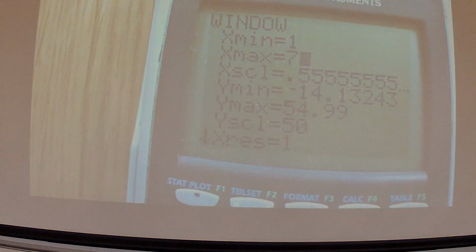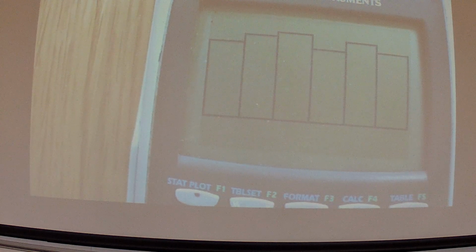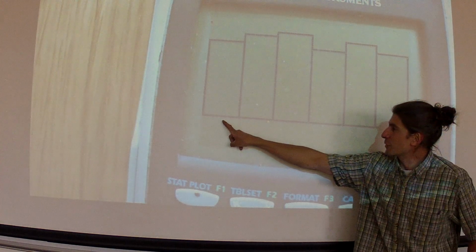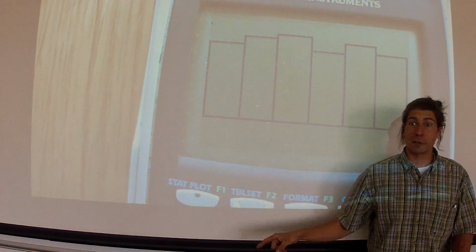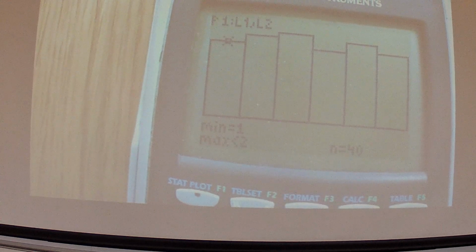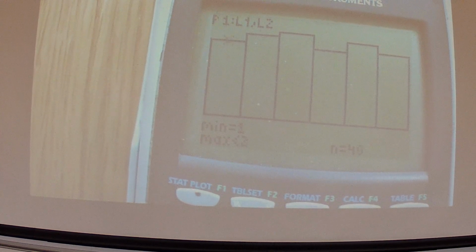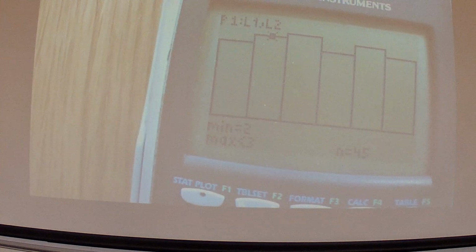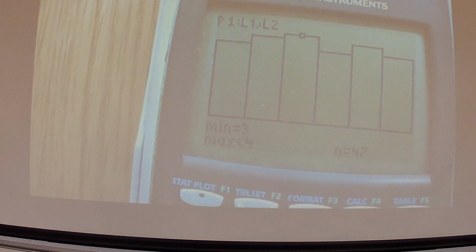Is that fair? Now, the other thing you want to change is this X scale. Make it 1. That way the bars are exactly 1 wide. And then press graph. That's a much happier graph. So now you see this is the number of 1s we got. And you can always press trace on this too, to see our data. There's our 41 1s, our 45 2s, our 47 3s, and so forth and so on. Cool? Everybody get the graph?